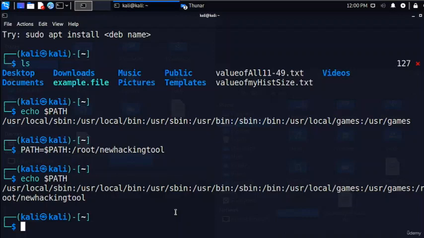So how not to add to a path variable? One mistake commonly made by new Linux users is assigning a new directory, such as /root/newhackingtool, directly to the path variable like that: PATH equals /root/newhackingtool. If you use this command, your path variable will only contain /root/newhackingtool.